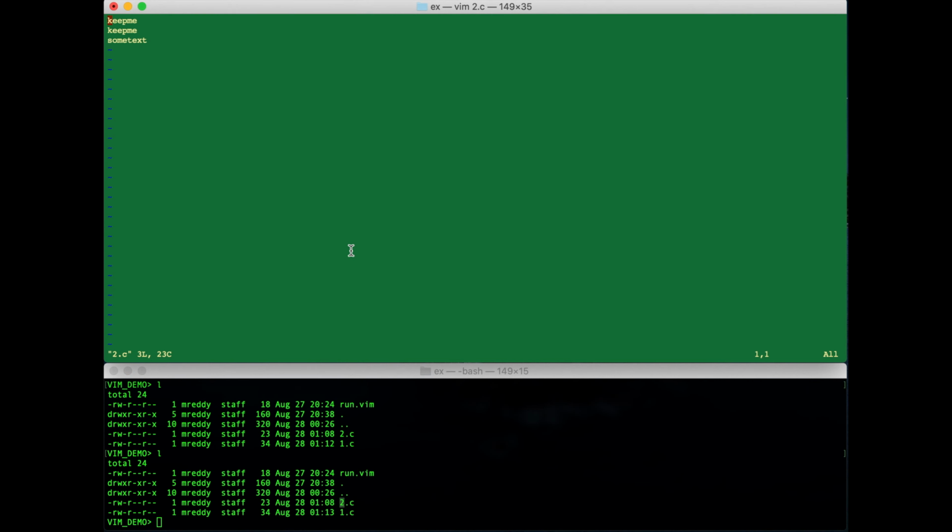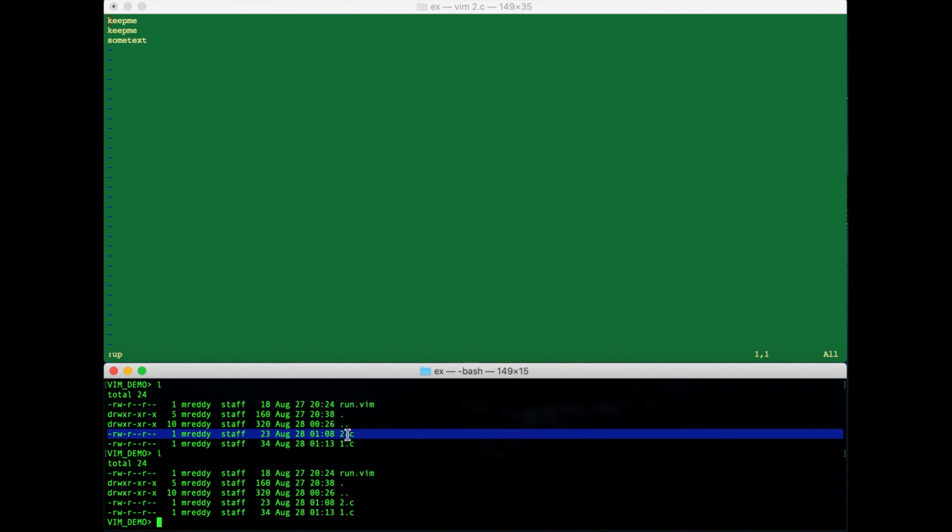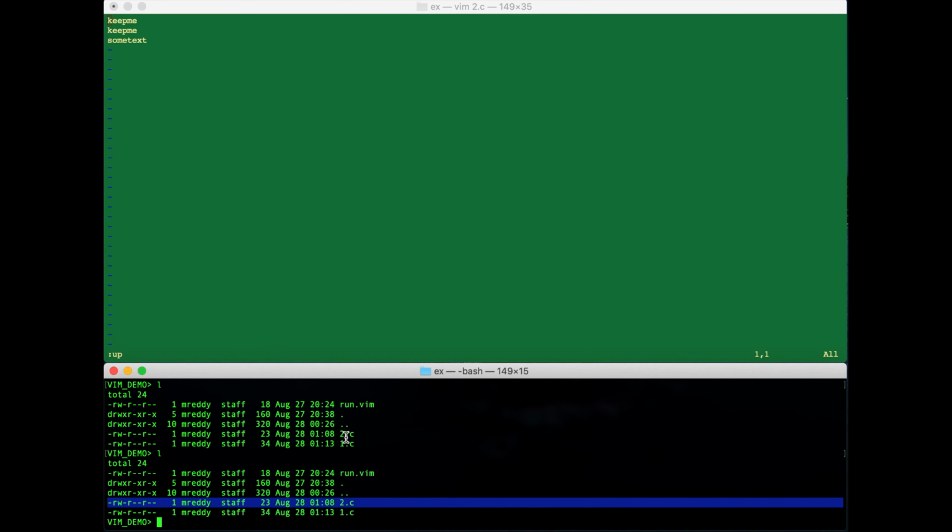but I will try to write this file using up. So now I pressed enter. So now if you see here in this directory, the timestamp hasn't been changed. Yeah, so that's one of the differences between writing the changes with W and up.